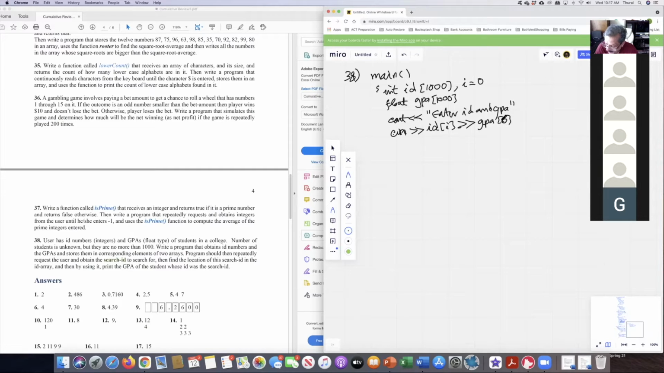So this is what we call parallel arrays. We are making two arrays. In the first one, we are putting all the IDs, and in the second array, we are putting all the GPAs. So the first student's ID is here, and the first student's GPA is here. So the 10th student's ID corresponds to the 10th student's GPA in the array. That's called the parallel array situation. We are making that parallel array.